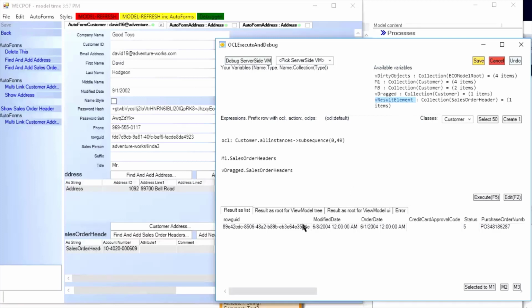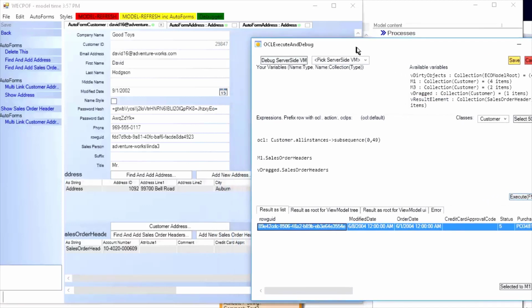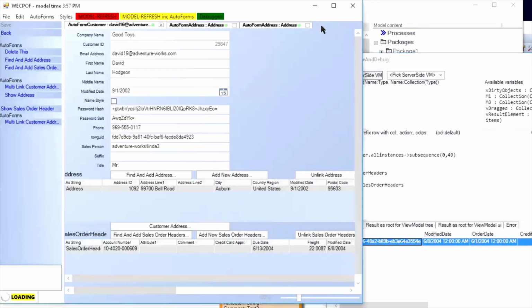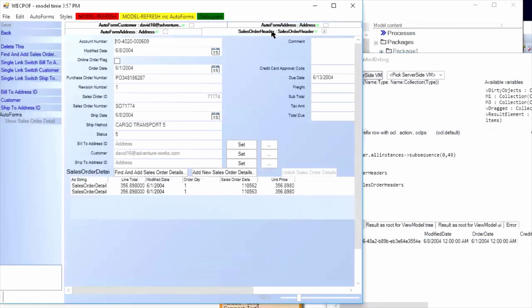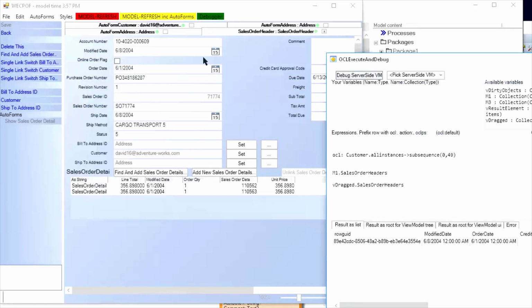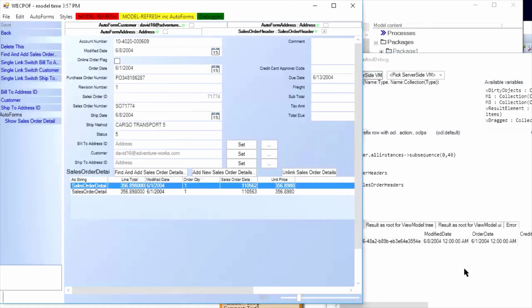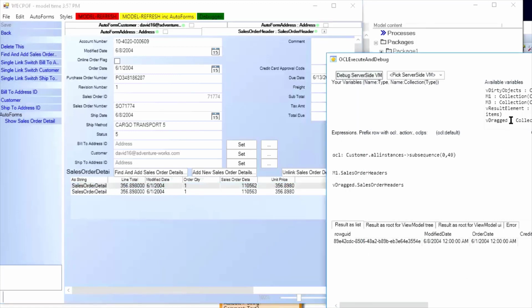So having things here, I can do the other way around. I can drag them over here and get the Autoform for that. So that's pretty cool. I can go from here to here and have a drag there. I can take these two sales order details and drag them over here, and I get a collection of sales order detail, 2 items, like this.